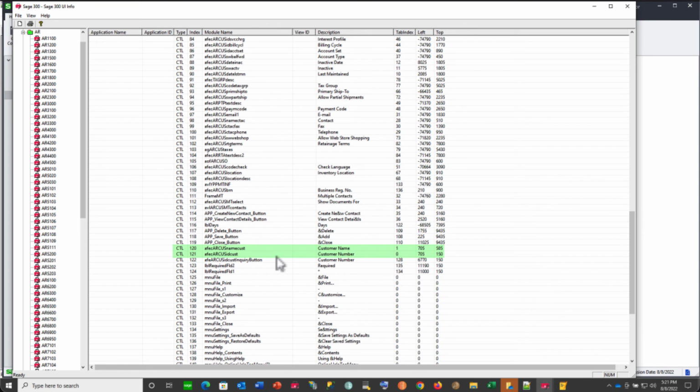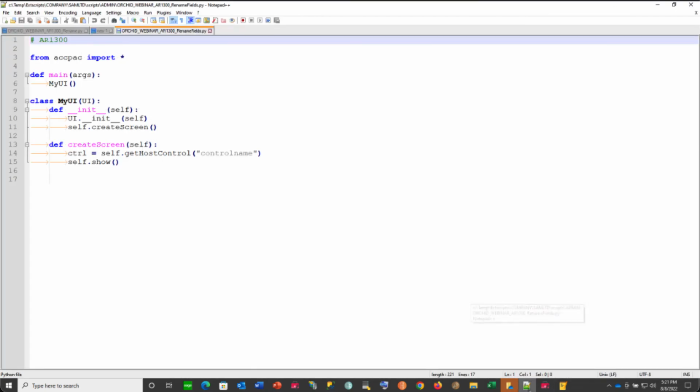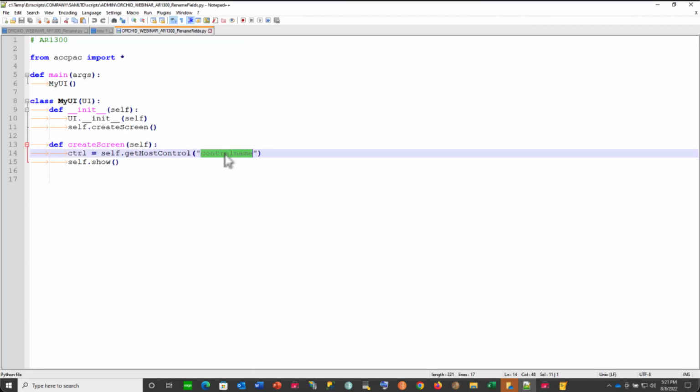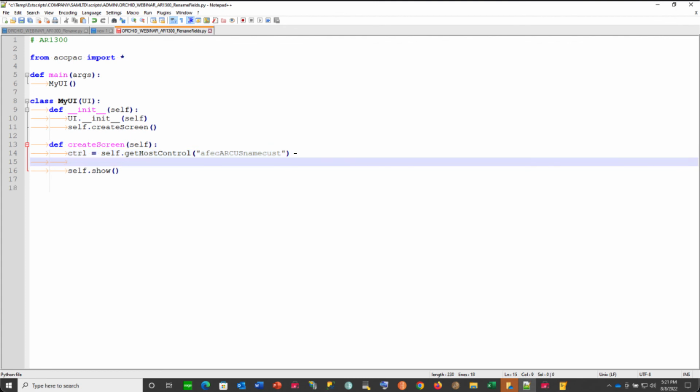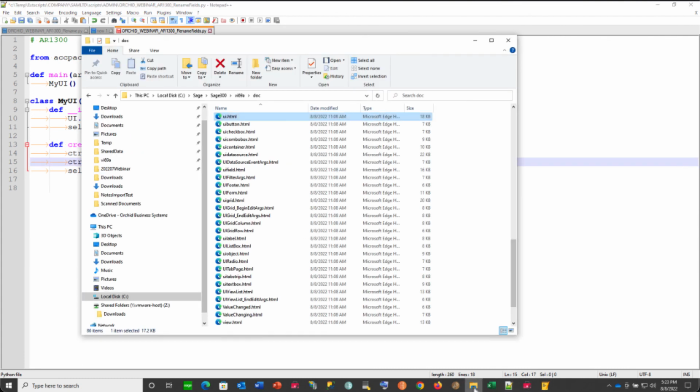So if I scroll down, I can see here customer name and customer number, and I've got my control name here. So I'm going to put that here. And to change the caption, I use the set caption function. Okay, so how do I know it is set caption?